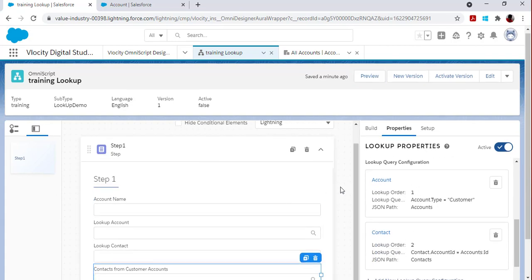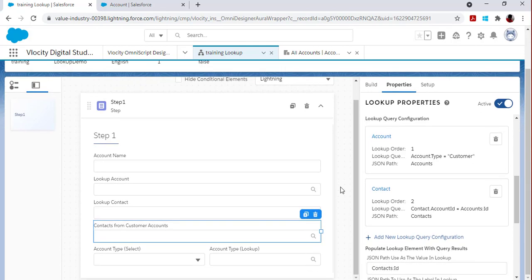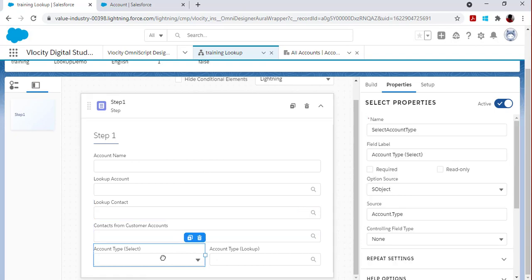Another type of lookup is to use picklist values based on record ID. So you can normally use a select field with the option source as SObject to get the values from a picklist. So here I am using account type. The source is account.type, so it will get the list of all values of account.type in here, right? So that is the default behavior.